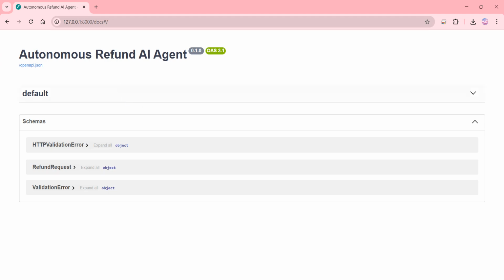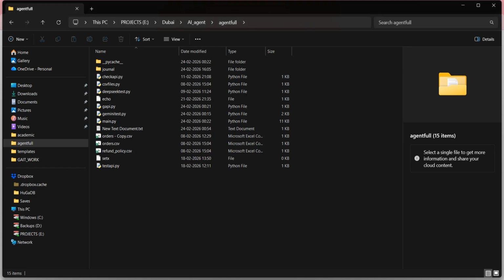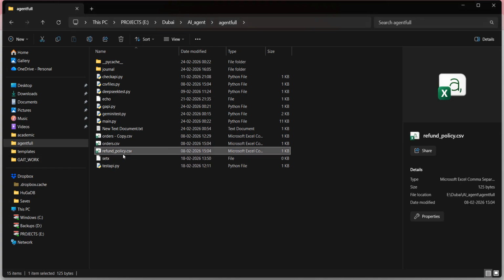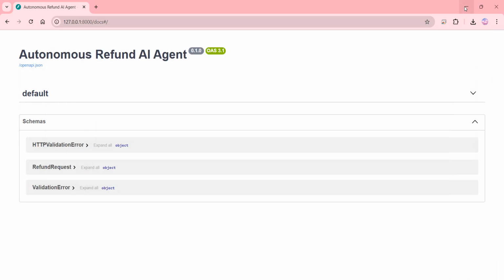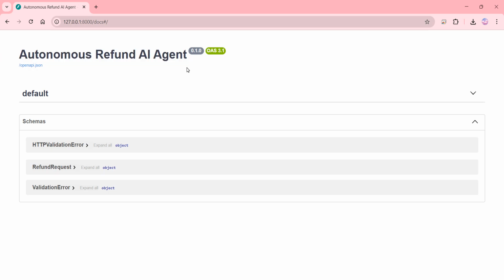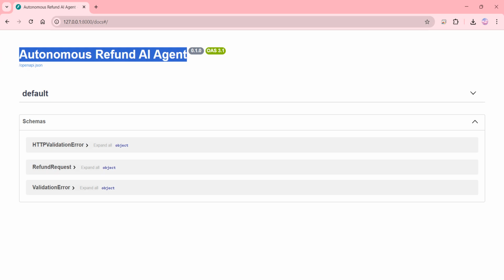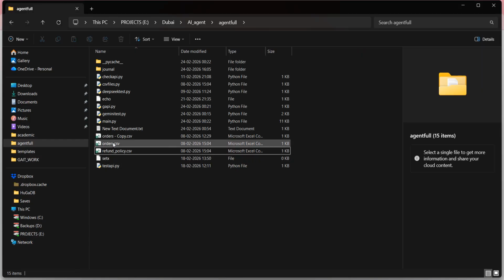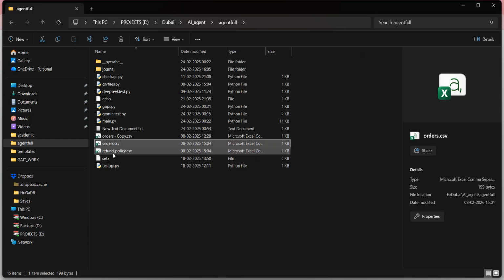So here we have taken a refund AI agent. For designing this, we needed two things: one is the order, and the other one is the refund policy. So it's acting like a human. Based upon the refund policy, it automatically takes the decision. So for that, as I told, we need the order details as well as the refund policy.